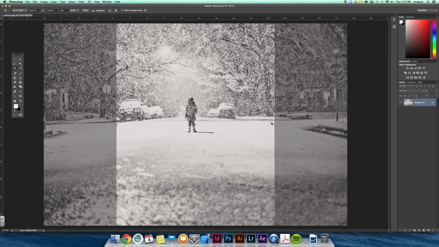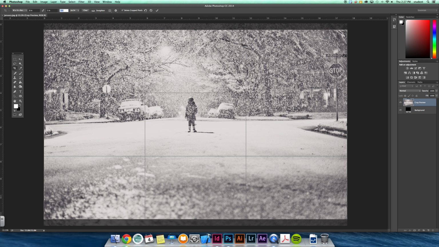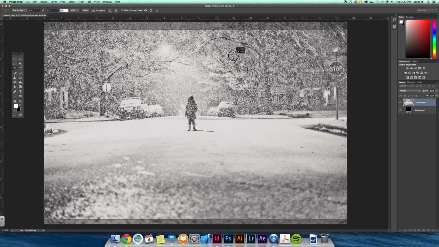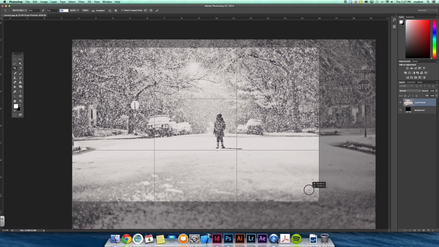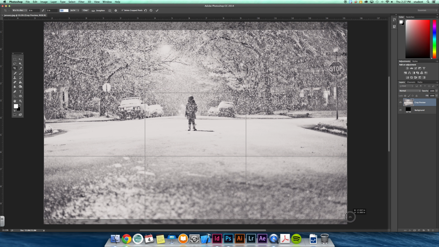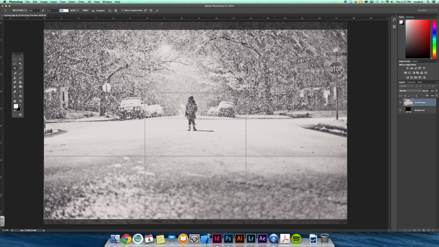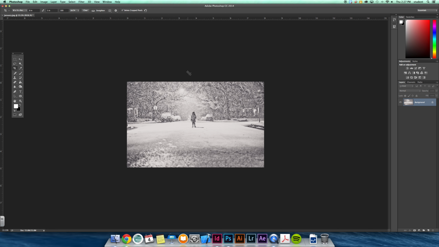Cool. Now I'm limited to my size, so I want to get the crop tool and I want to change some information. I want to have 8 for my width, 5 for my height, 300 for my resolution. You will need to move and adjust your picture accordingly. If you decide you don't want all this, you want some of it, you're going to have to adjust in your crop window. Hit the check mark button.